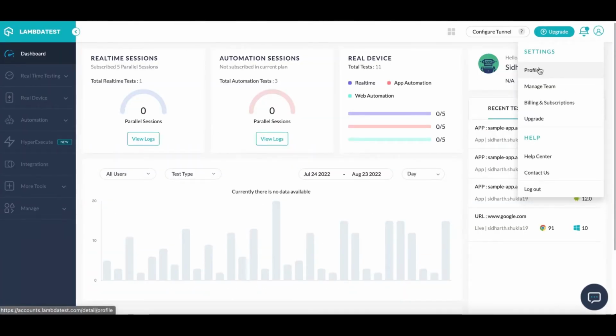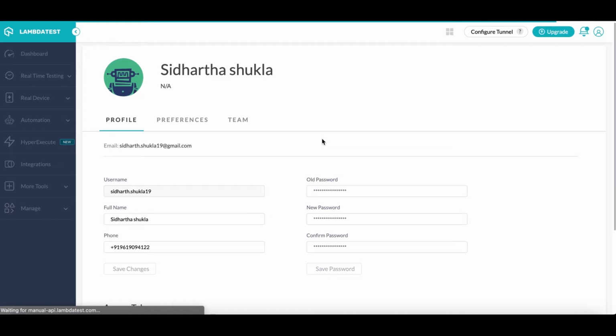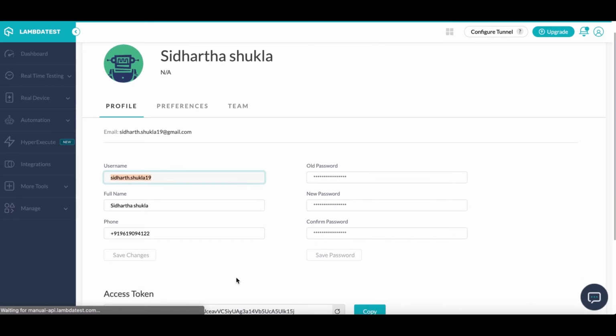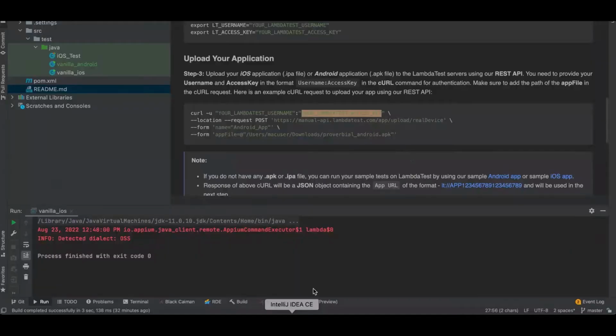Once you create your username, log into LambdaTest and go to your profile section. Over here, you can see your username, where you will see the access key. In the below section, you can see the access token. This access token you can use for your LambdaTest access key. So username we have seen, access key you have seen. You need to put these values over here.